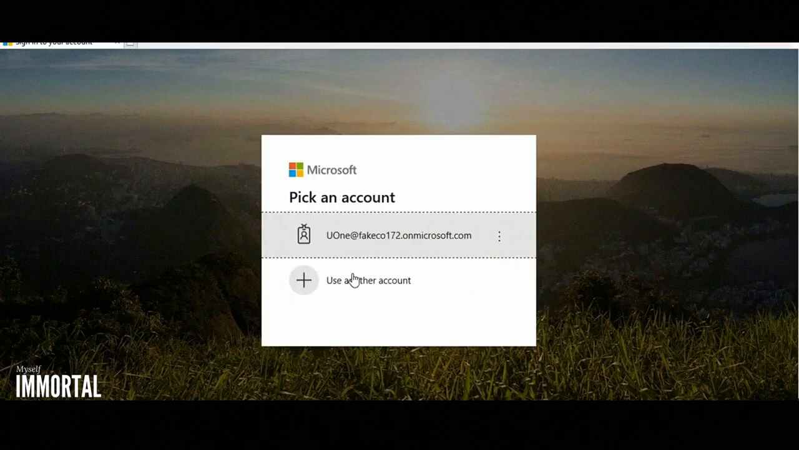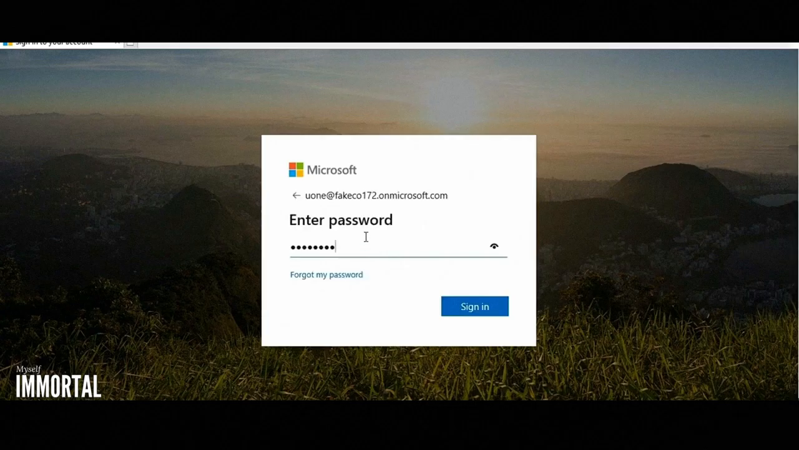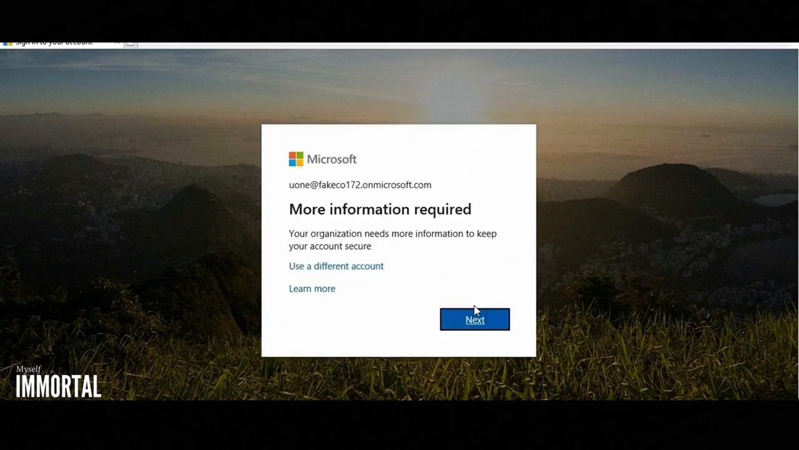To test this, I'm signing into myapps.microsoft.com, and I'm going to connect with our user account. And I will specify the password for the account and click Sign In. Now, after I enter in the correct password, the next thing I will see is it asks for more information. It says your organization needs more information to keep your account secure. Okay, that's because of MFA being enabled.